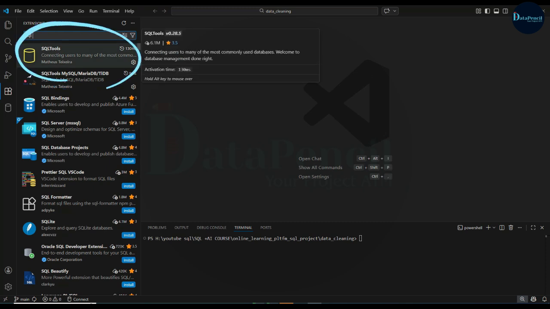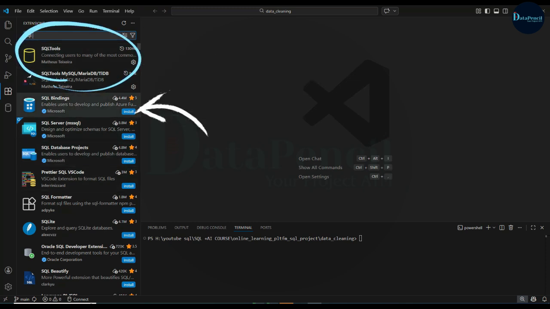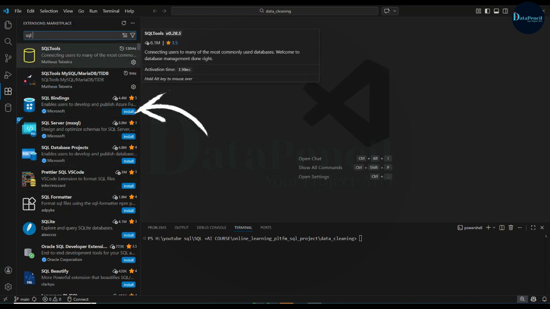Okay, so basically the SQL tool will help to connect VS Code with the MySQL Workbench. Whatever data we store in our MySQL, it will connect to that database. I already have it installed, but if it is not installed, you will see the install button like you are seeing here. You simply have to click on this install button from here, right?